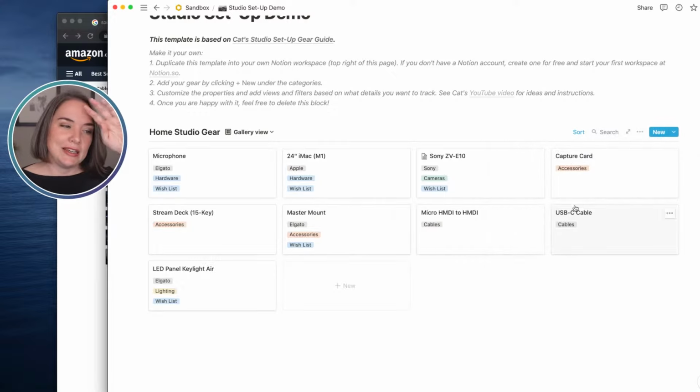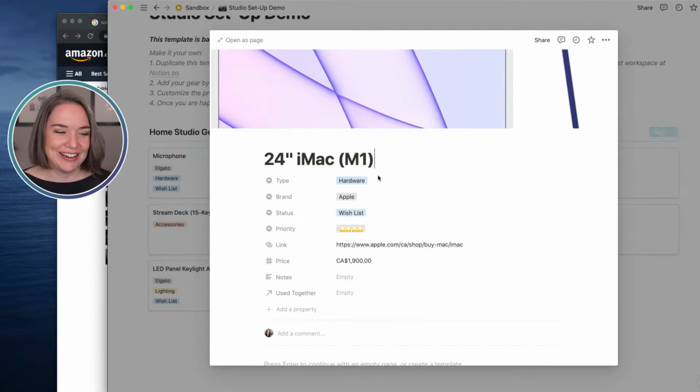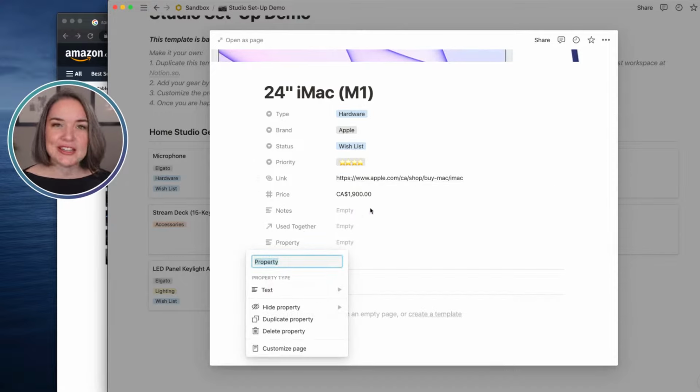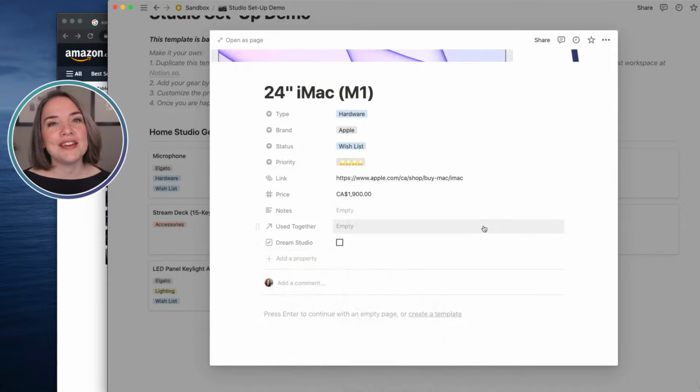So you can start to see the different ways that you can look at your list, the ways that you can filter it, etc. The other thing you could do, as an example, if you want to customize this, is add your own properties. Ooh, that's so ugly. Let's go to a clean one. So here we've got this clean page. I'm going to add a few things. So let's say that I want to maybe just add a little checkbox called Dream Studio. So perhaps I have some stuff that I don't love. It's not part of my Dream Studio. And I would like to easily see what are all the things in my Dream Studio.